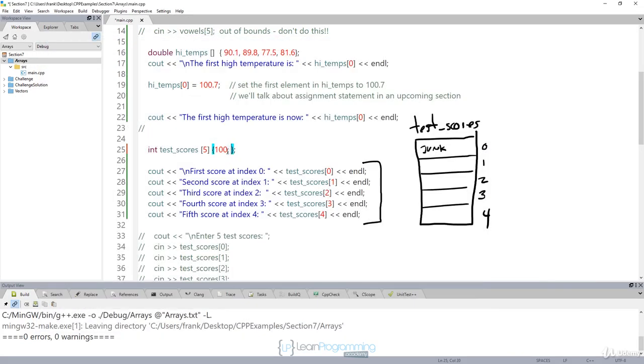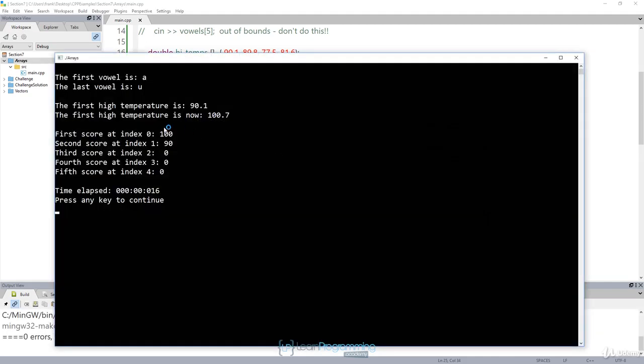So watch now, if I put a 90 here, then what's going to happen is it's going to set this element right here to 100, this element to 90, and then 0, 0, 0. Okay, so that's the behavior when you provide fewer initializers than the size of the array. So again, I'll run this real quick. And what you'll see is 100, 90, 0, 0, 0.